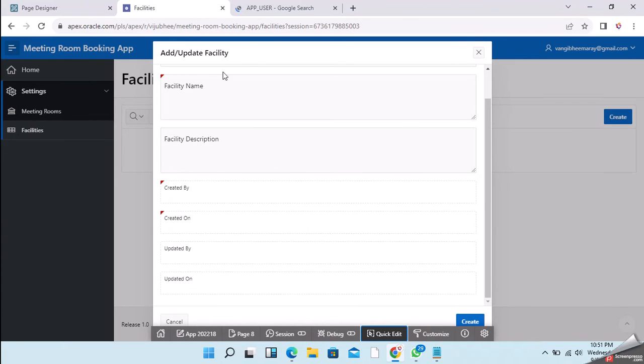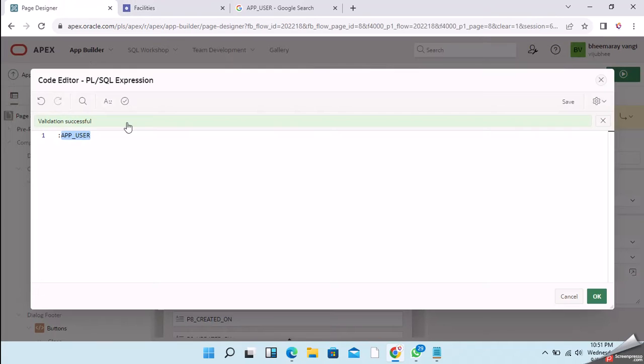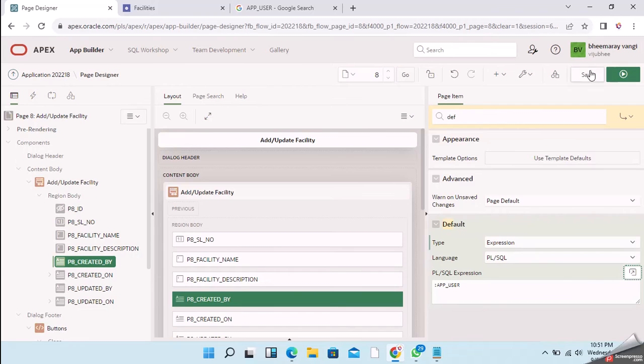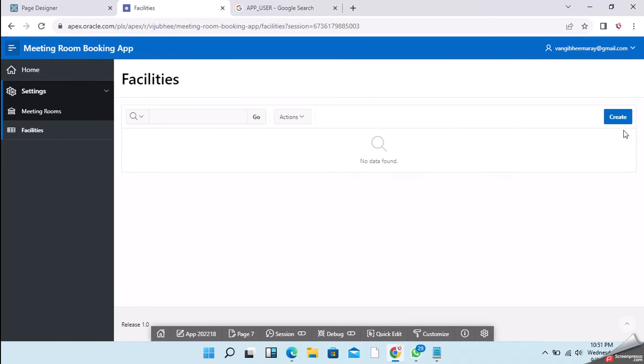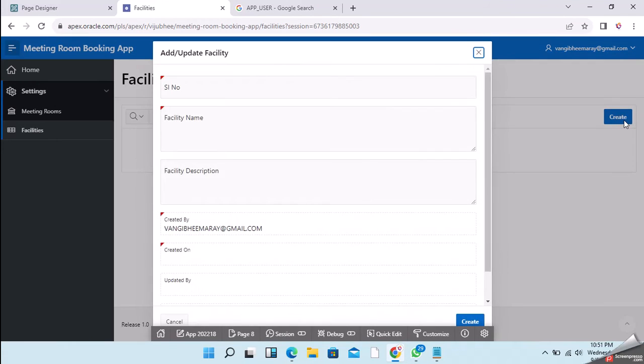Some examples of bind variables are APP_USER, or if you want to access the application ID dynamically, you can use :APP_ID. That is also one type of bind variable. Now I will save it and rerun the page. Now you can see the logged in user is automatically fetched. Now it's time to get the date.